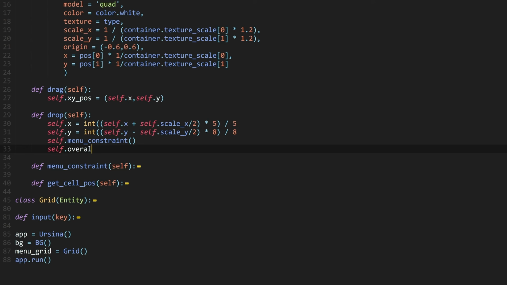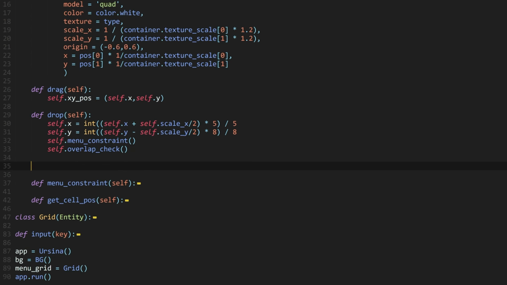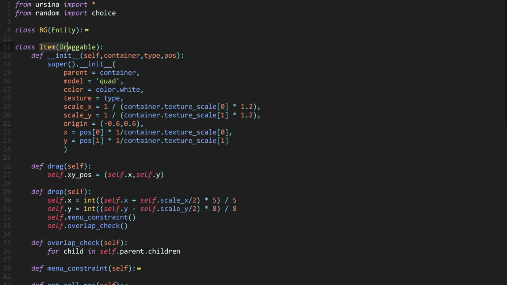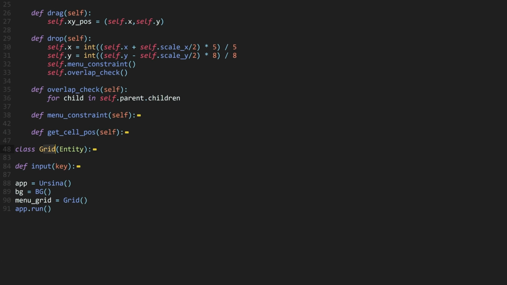So let's call this an overlap check. And let's put it right below so we can see how they work together. So def overlap_check. It needs self as usual. And in here, we have to think about a couple of different things. Number one, whenever we drop this, we want to check all the children inside of the grid, which we can do very easily. We want to go for child in self.parent.children. So essentially, from this item, we go to the grid and we look at all of its children.